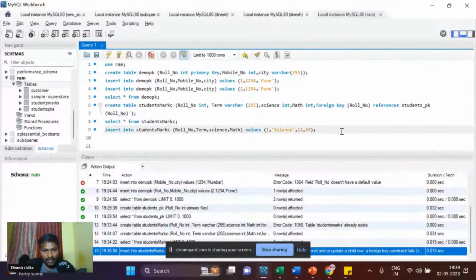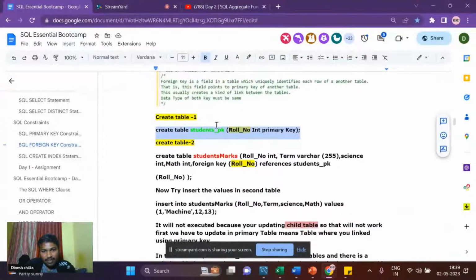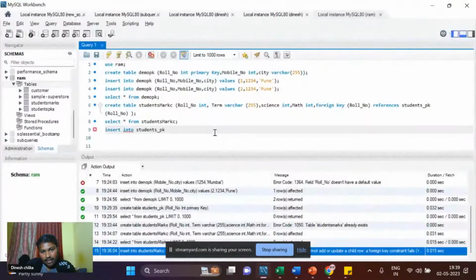Now I just come to MySQL. Now I just try to remove everything. By the way, what is my first table name? If you come here, the first table name is student speaker. Now I just mention student speaker. Then what is my first column? First column is roll number. Then mention values. Values you can mention one. Then use semicolon, Control Enter.